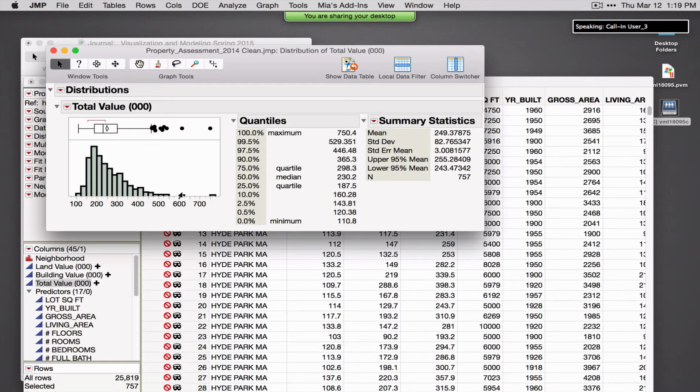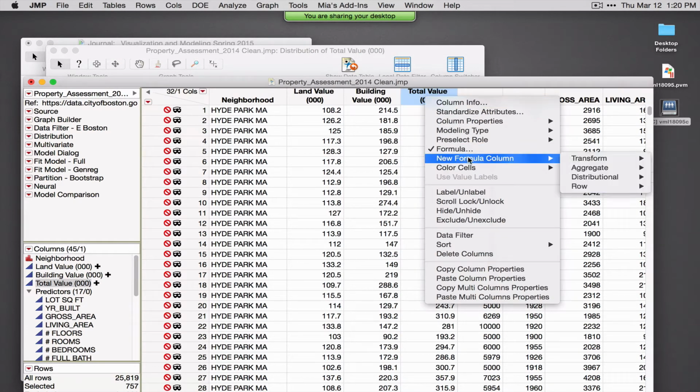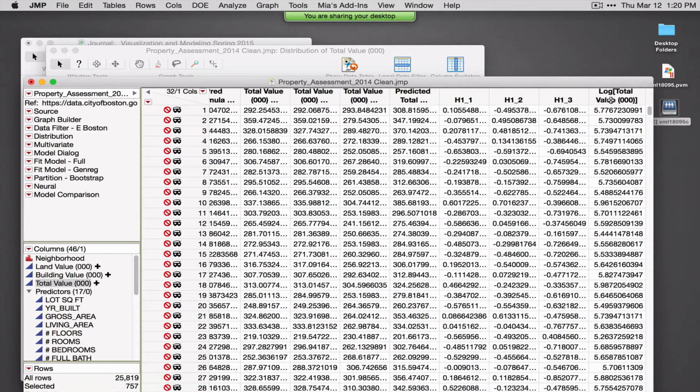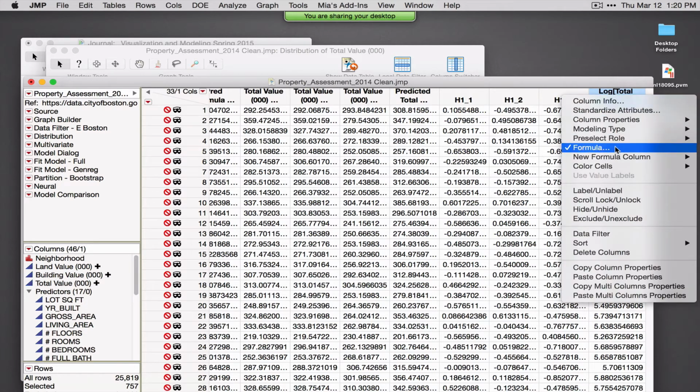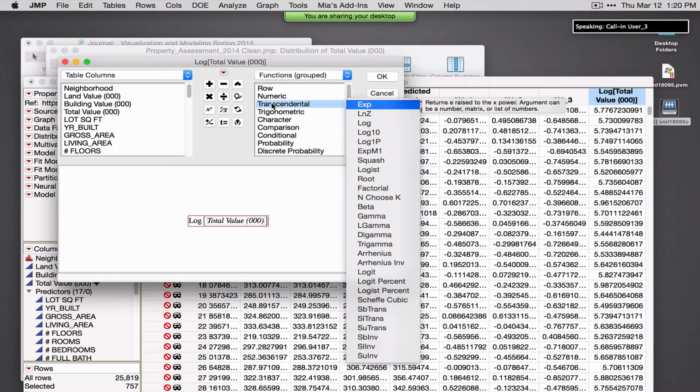Now, if we decided that we needed to do a transformation of this variable for future analyses, from the data table, if we right-click and select New Formula, there's an option to transform. And a lot of the popular transformations are here. So if I click Log, automatically I get a new column in the data table. And if I right-click on this column, you'll see that the formula is checked. So JMP has written a formula for this, and the formula is the log of the total value. And if we did this manually, the option would be from the transcendental function.